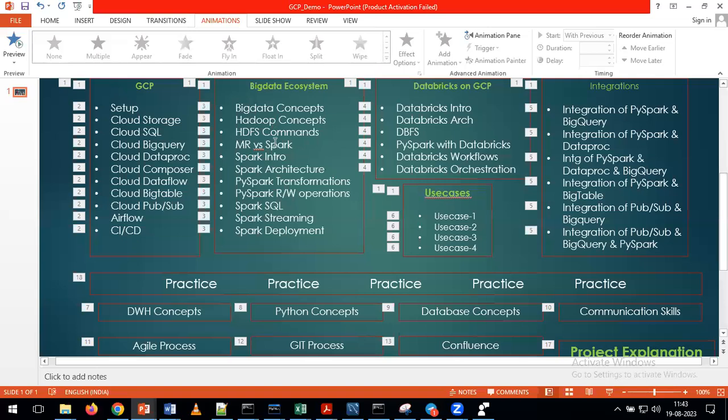That's the reason we are covering all the topics. By considering all the requirements of the cloud data engineering job post, we are covering all the related topics as part of our classes.